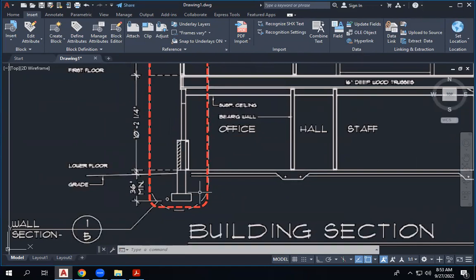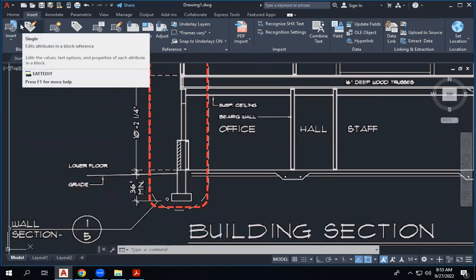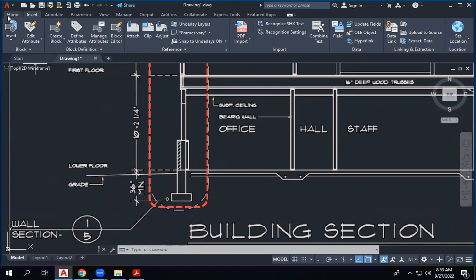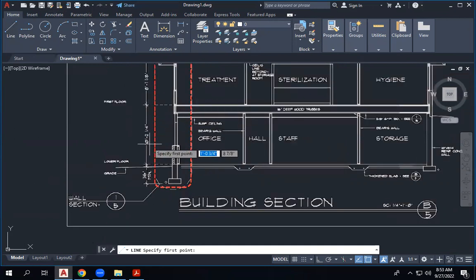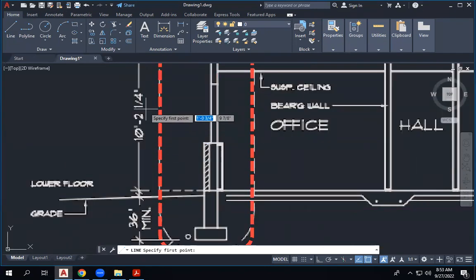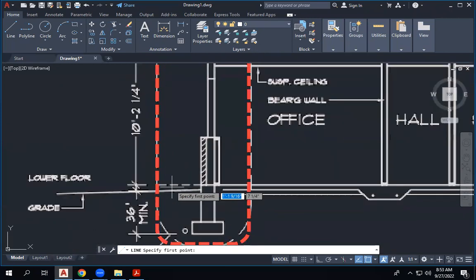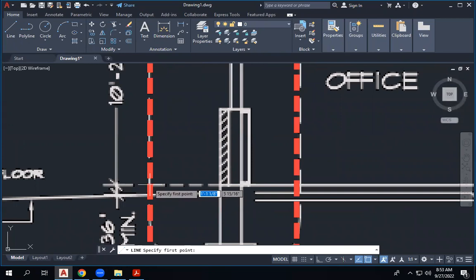So what you have to do now is we have to scale this one now. So you go home and go to line. You see here there is a dimension here, 10 feet 10 and 1/4.